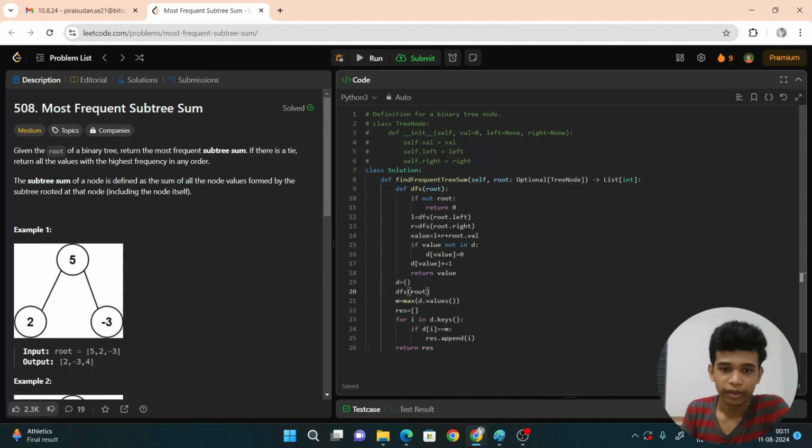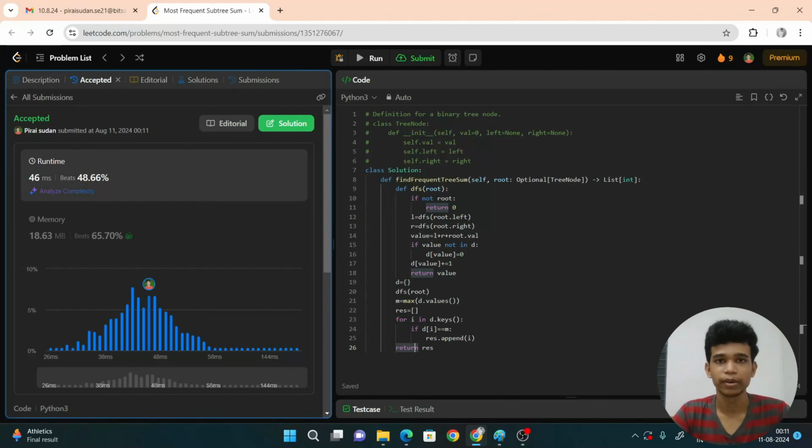Okay. Now M is equal to the maximum among the values of the dictionary. So I'm taking the maximum value in the dictionary, which is the maximum frequency I can attain. And if I'm passing the whole dictionary, and if the value of the current dictionary element is equal to the maximum, then what should I do? I should take that key and append it to the result. So key is the i. Can you understand this? So at last, I will return the result. Let me submit it. Yes, it is submitted. Thank you.